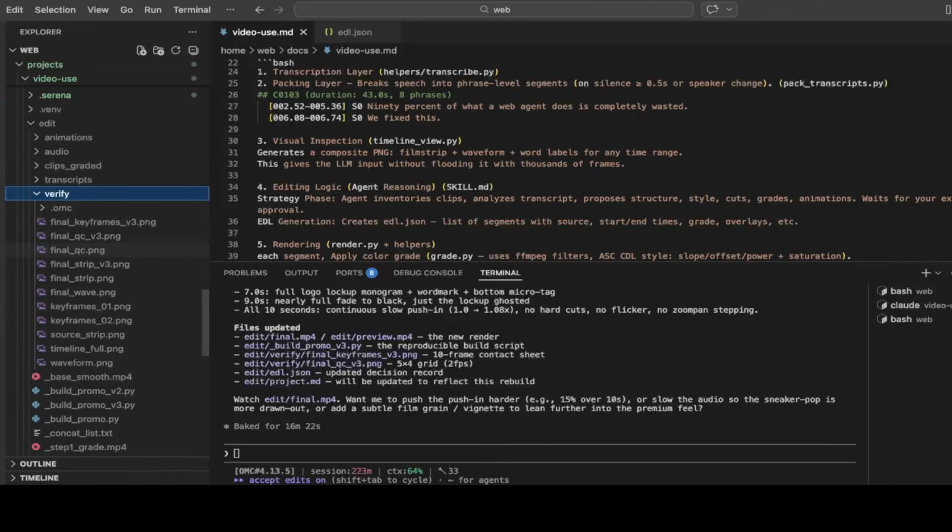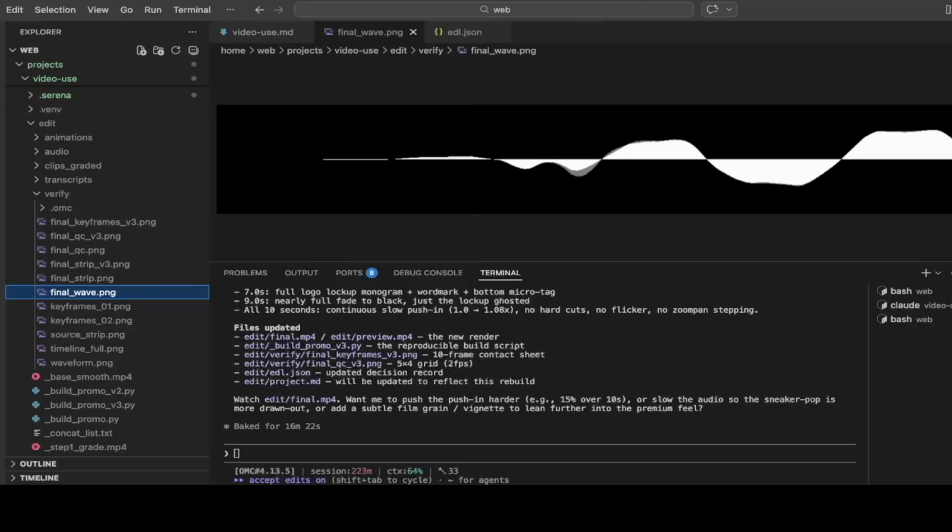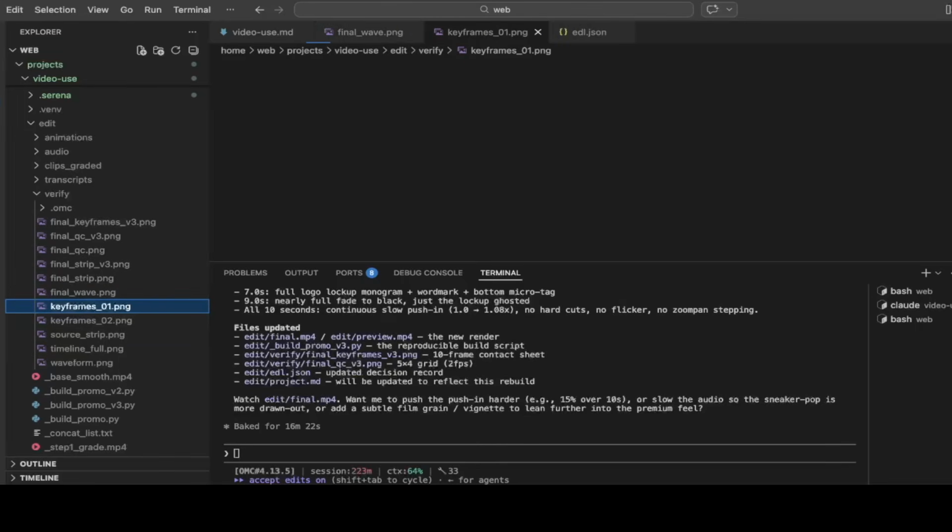So it's not the entire video, but it's actually like a summary. For example, there's a final wave, and you can basically see there's an image of a wave, and there are different parts of the frames. That's how the LLM understands it. You can also see different keyframes 01, keyframes 02. It just represents different parts of the video.